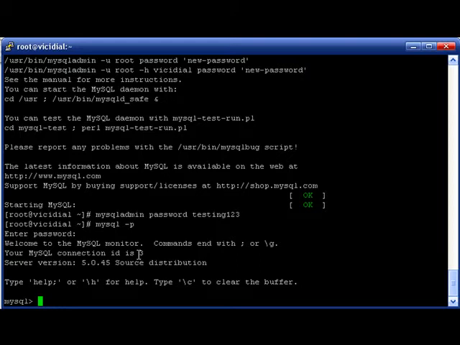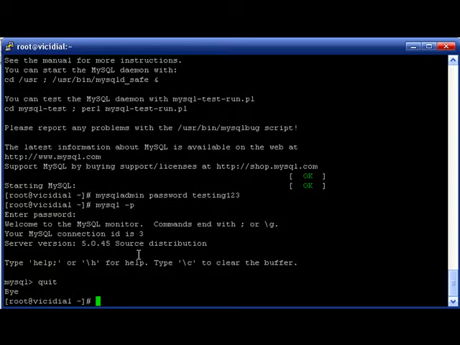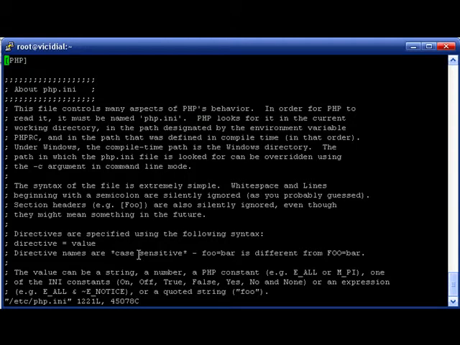Just have to quit. And one more thing is we have to edit the settings of php.ini and change the memory limit from 16 MB to 48 MB. We can do this by simply typing vi. This is my favorite editor, by the way. vi /etc/php.ini. Okay, then we just have to do this one.